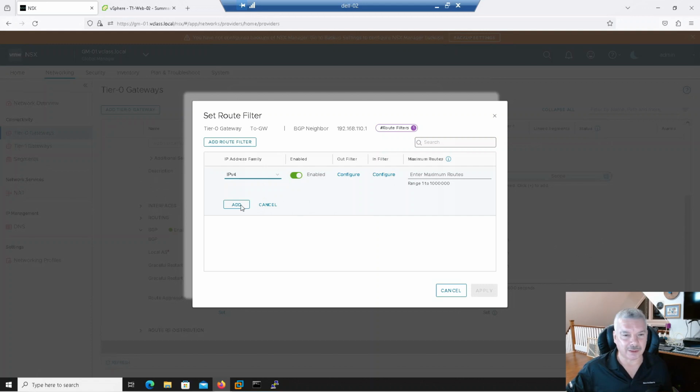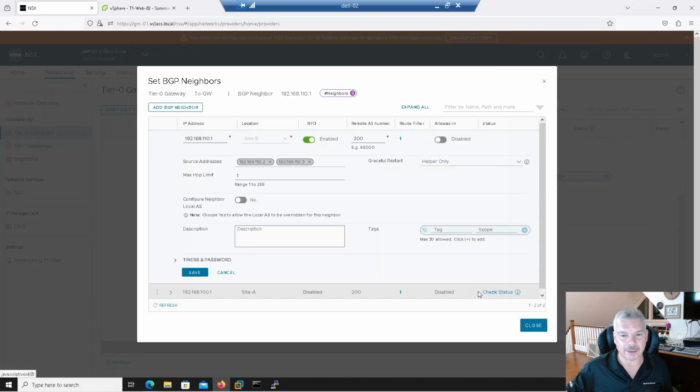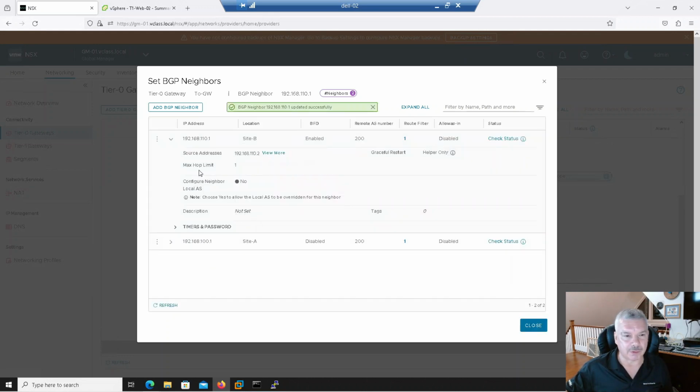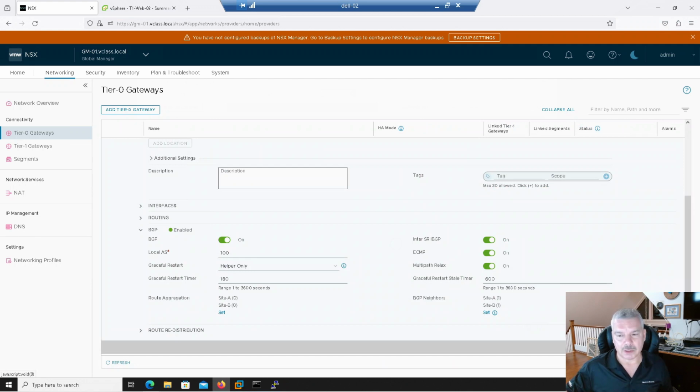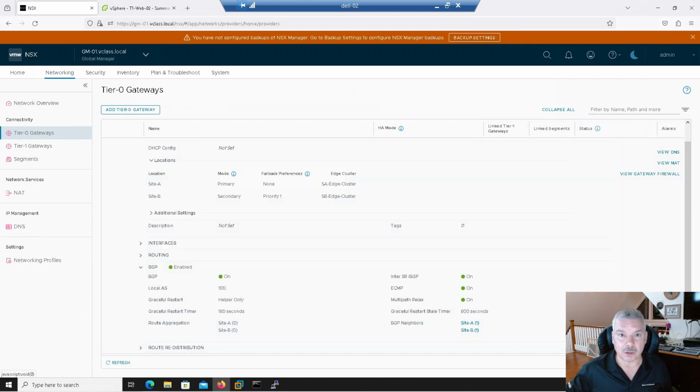So I'm going to click add there. I'm going to apply it. So I put that filter on the neighbor for site B on the tier 0 gateway. Let's close this, and let's close editing. Let's see what happened now. Let's go back to my VOS router, wherever it is. It's over here.